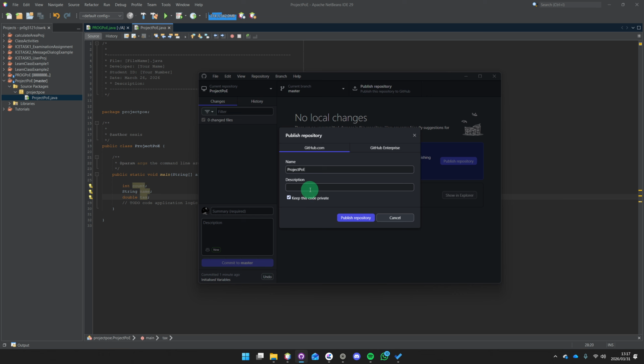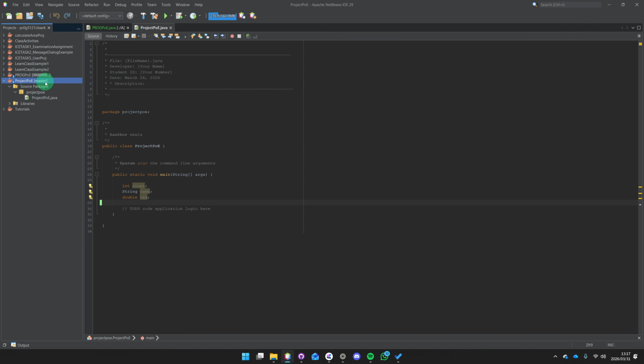And that's that. That should be everything on how to basically create a GitHub repository and add your project to it.